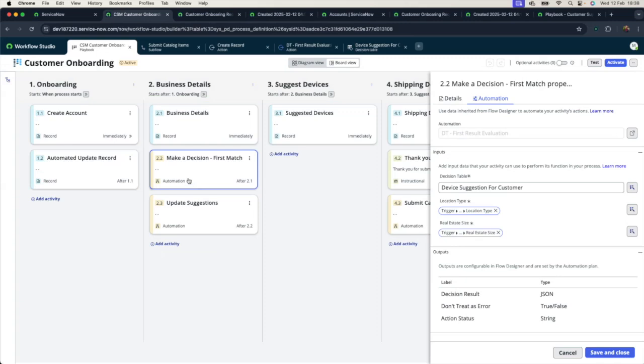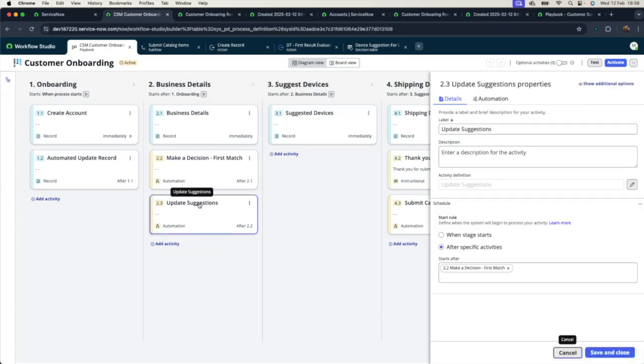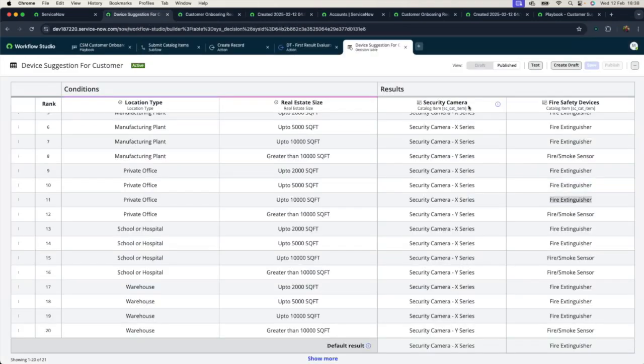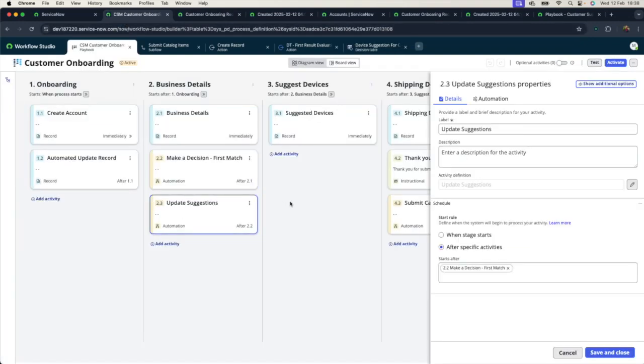Before that, once the decision comes back, we have another activity here where we have used a custom activity to update a record. Okay, so why we have used this custom activity is this one returns two decisions as I was showing here. One is the security camera, the other one is the fire safety device, two separate outputs. What we are trying to do is use those two separate outputs and update a single field on our customer onboarding request record. So it's a custom activity. You can see the activity definition says update suggestions. So this activity was created by us. I'll show you the flow for this one.